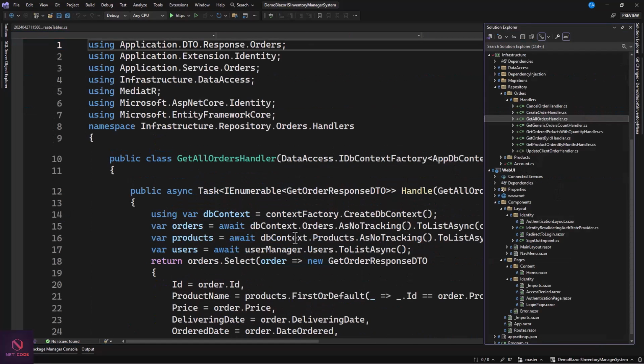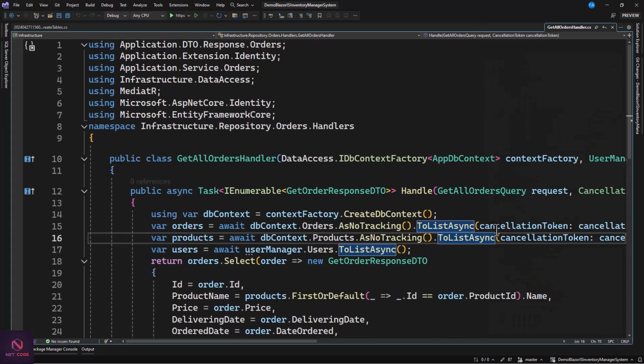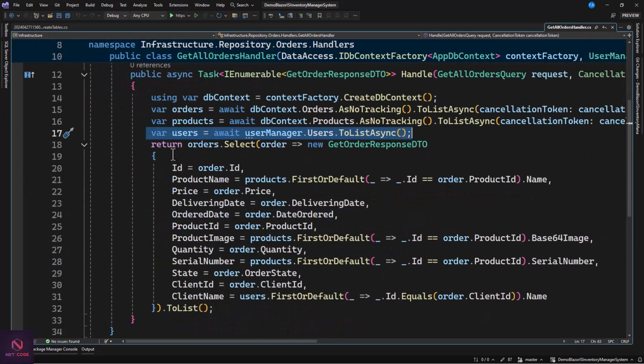Get all orders, getting it into a list. You see, we create an instance, we get all orders, we get all products, then we get all users, because we're going to be using this to populate it. Now you're going to return this.